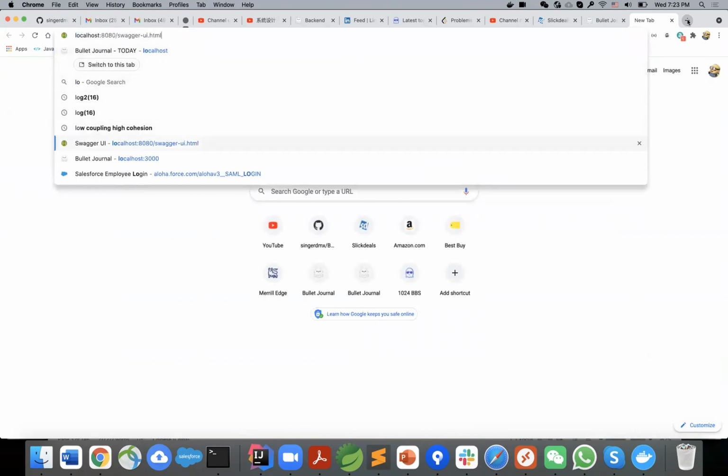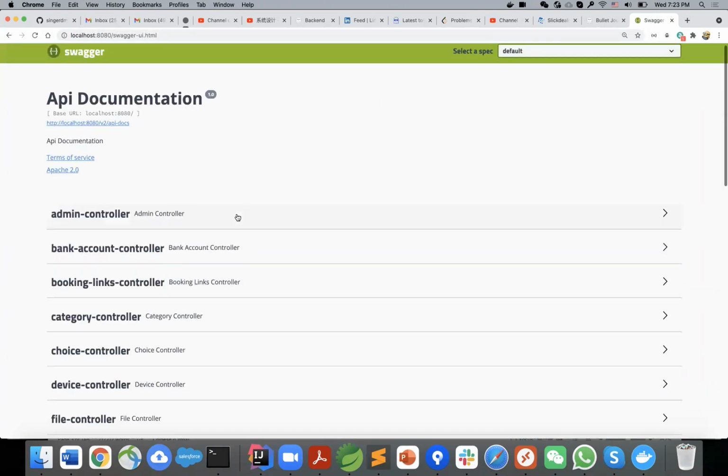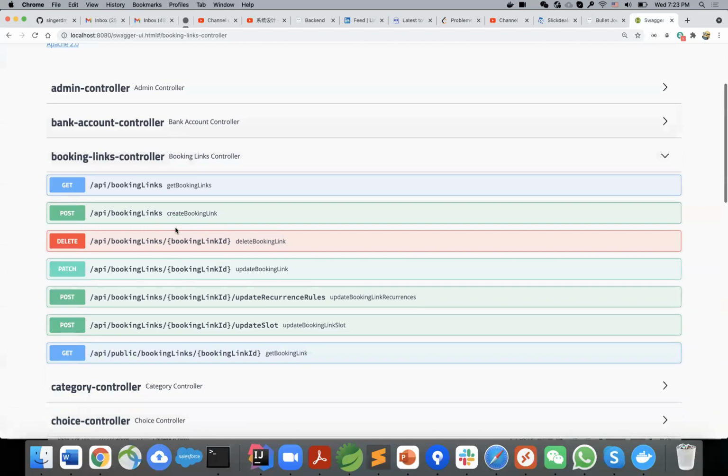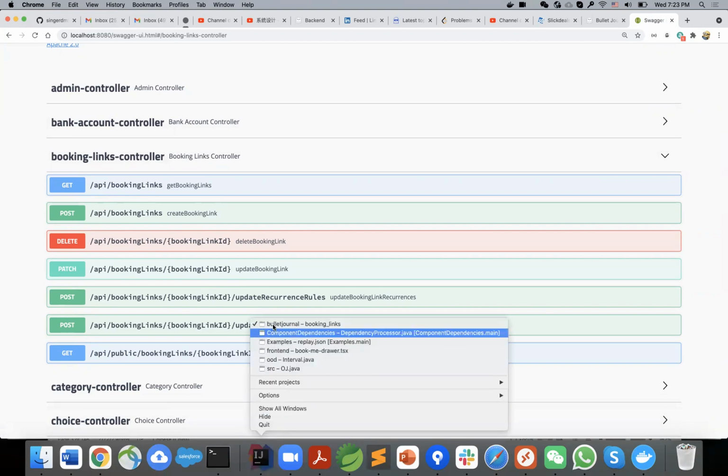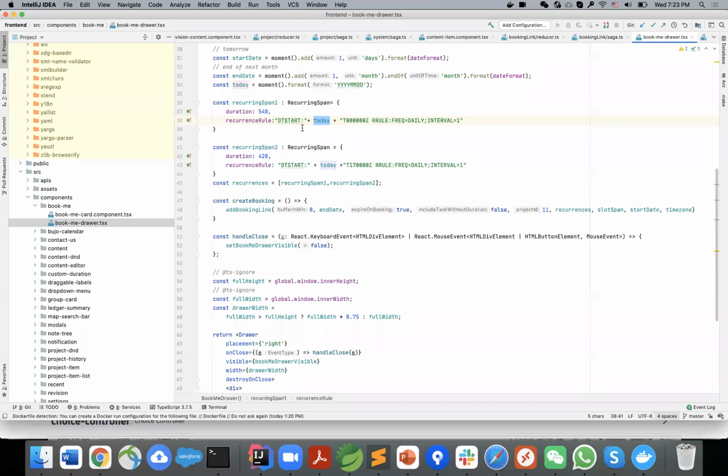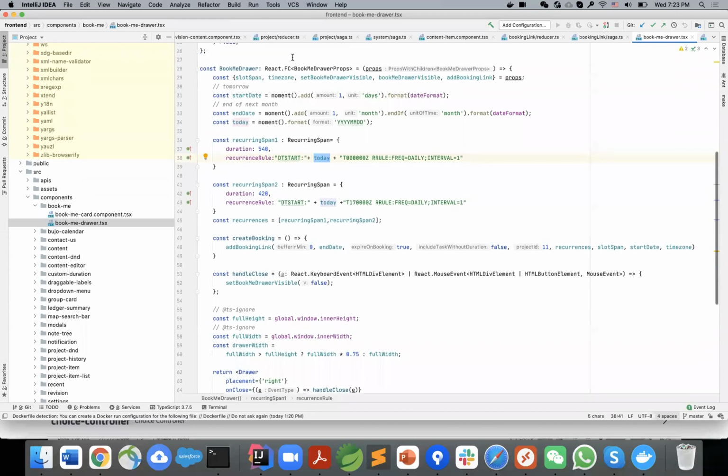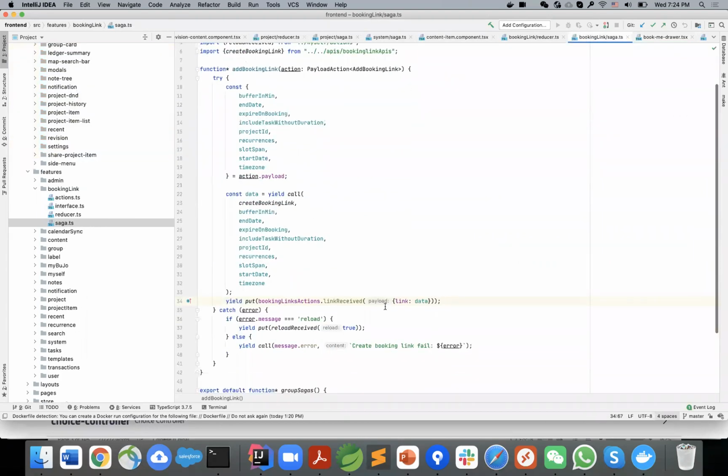What the flow is actually when you click this. Let's talk about the Swagger API, right? So when you click this button, you will already call post, then you create a link. And already in your Saga, we already go through this, right? So you will link and receive it.